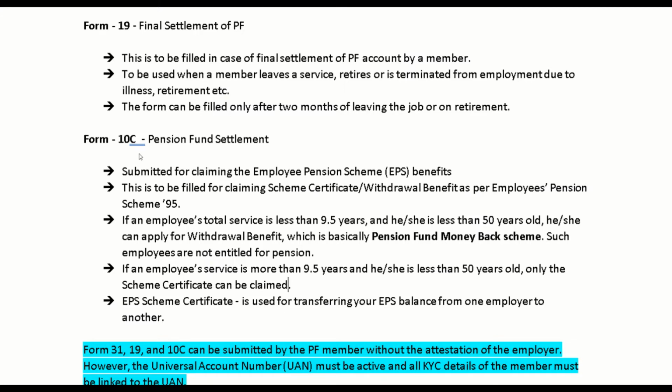And this is form 10C. As I said, there are two types of amounts getting accumulated in the PF account. One is your contributions, and in the other the amount is transferred to a pension fund. If you are crossing 58 years, you are eligible for the pension. But if you don't want to wait till 58 years and want to withdraw the accumulated pension amount, you have to fill the 10C form here.